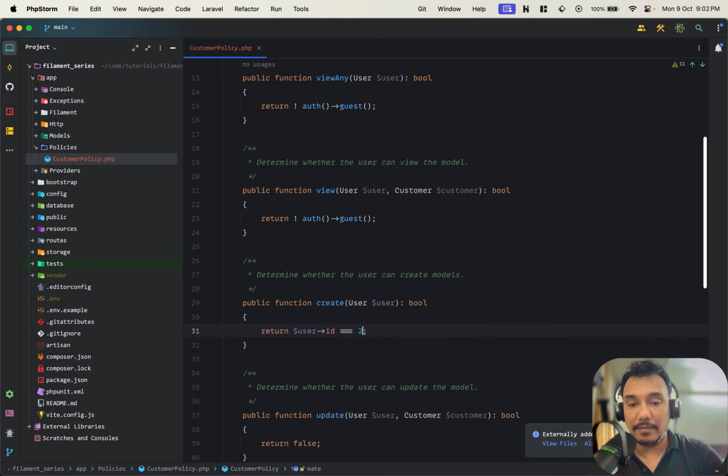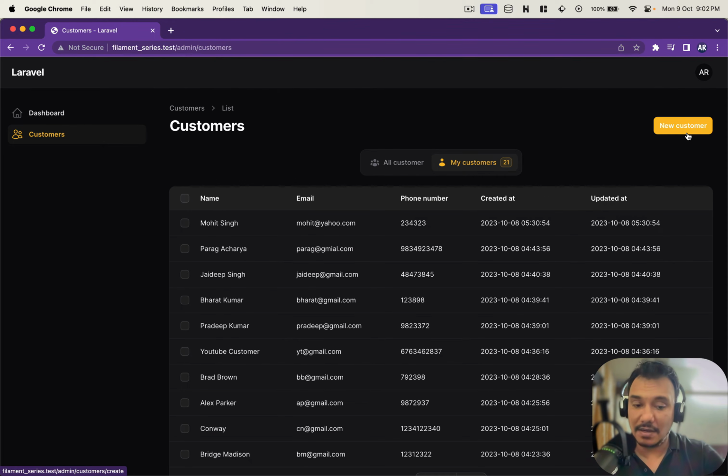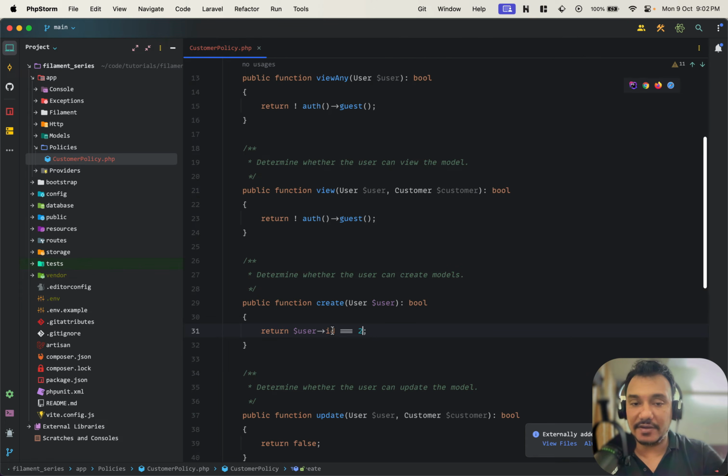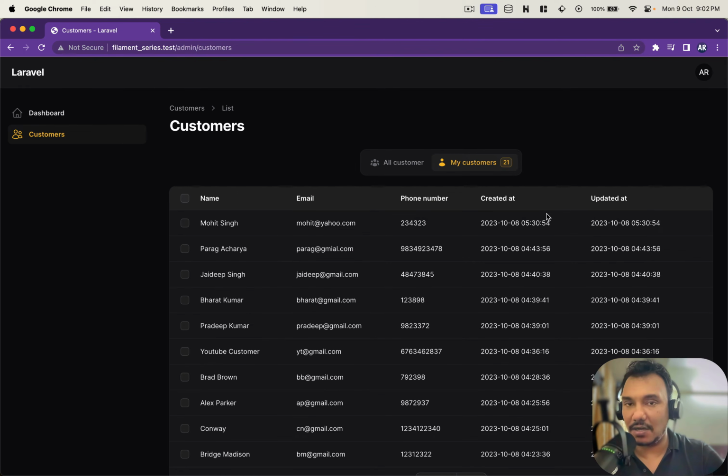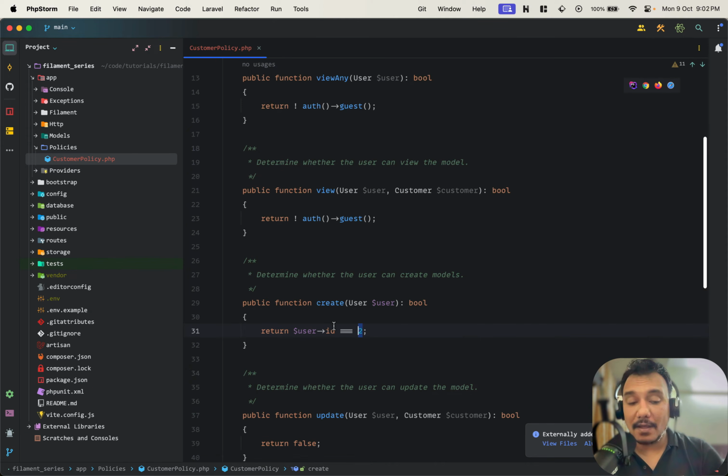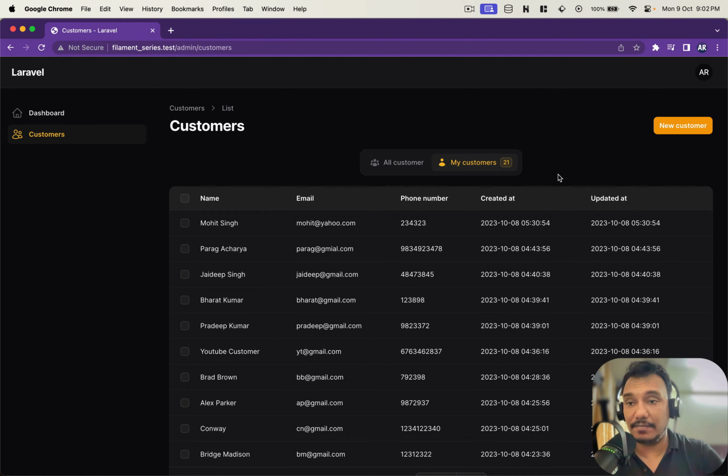If I make it 2, because my current user ID is 1, this will return false, which means the create button is gone. And as you can see, Filament is able to understand the policies, and it is able to change the behavior of this resource page, this listing page, automatically based on whatever is there in the policy. I didn't add any custom code to this new customer button for it to appear or disappear, right? So that's the beauty of policies. Filament is kind of very decoupled in that sense.